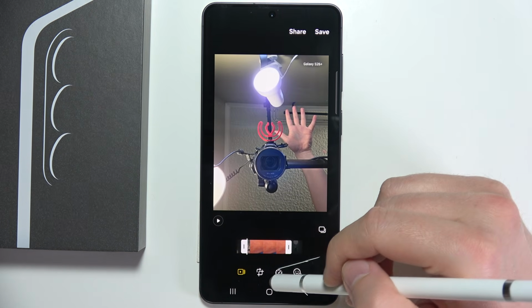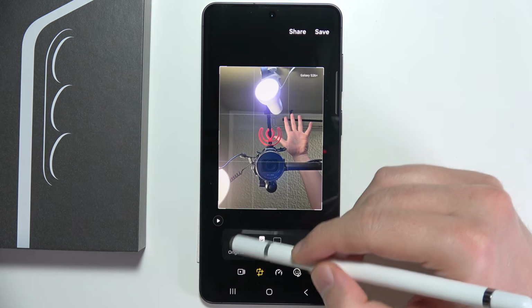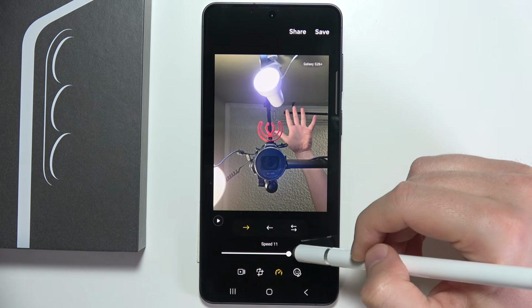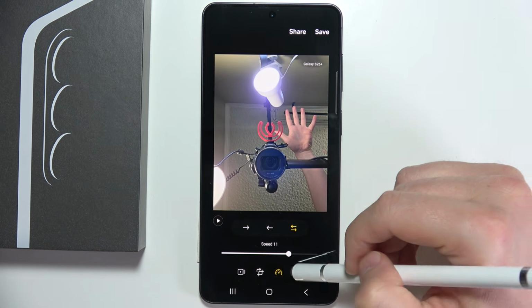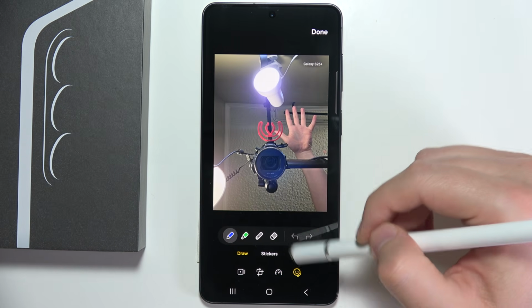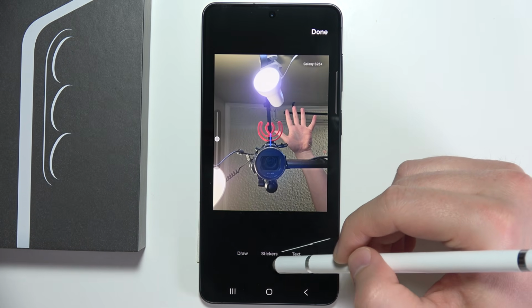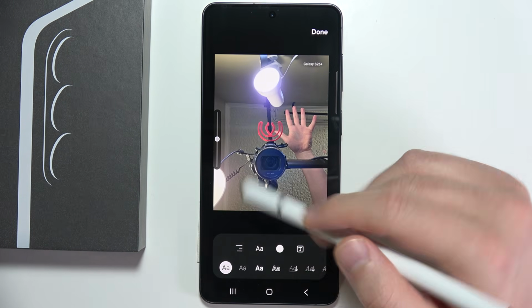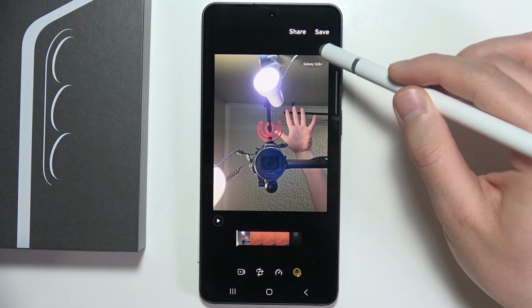There we go. Now by clicking here, you can change the aspect ratio. By clicking here, you can change its speed. And we can add some things, like we can draw, add stickers, text, a lot of things we can actually add here. And right now, if you just set up everything, you have to click Done.